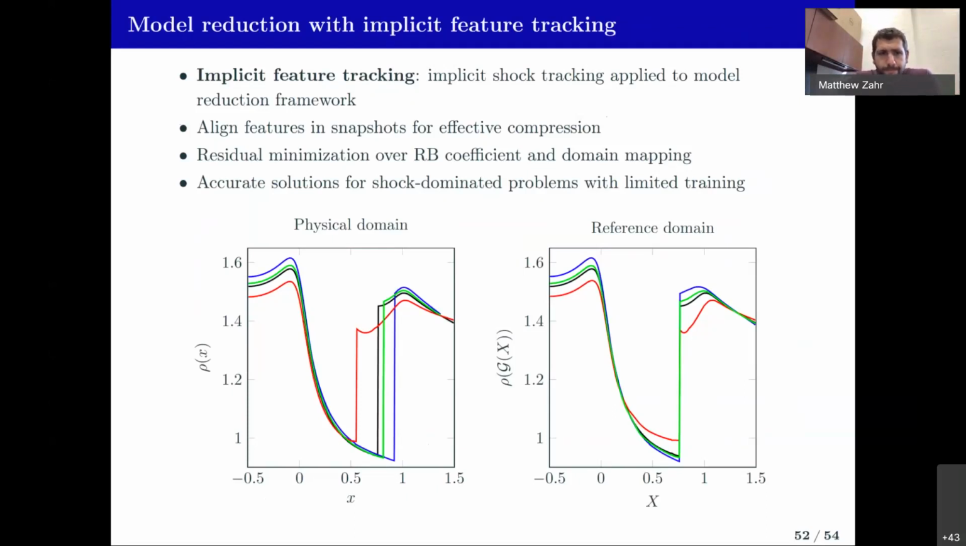Awesome. Let me inject my question, by the way. There are two more questions, but regarding the element collapse, in the context of your reduced model formulation with the shock tracking, probably you don't allow element collapse there because. Right. So, okay. That's a good question.